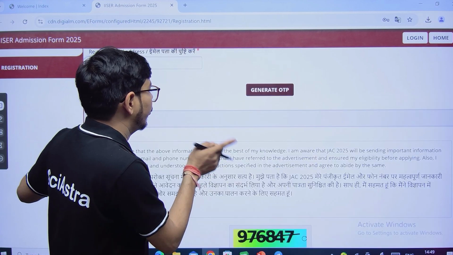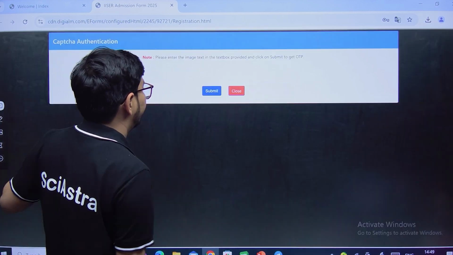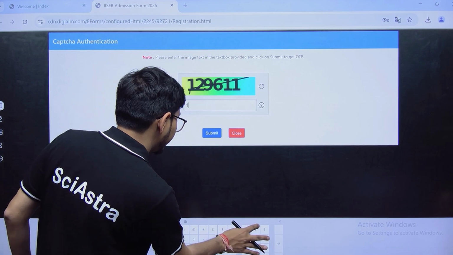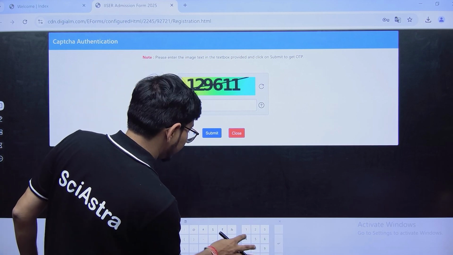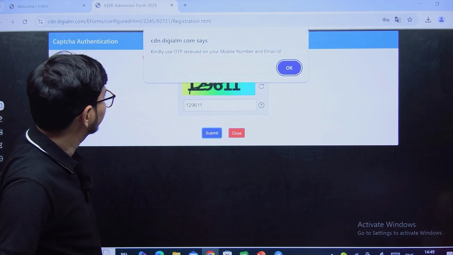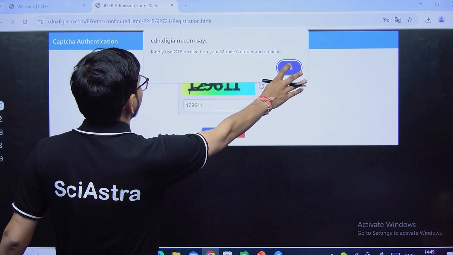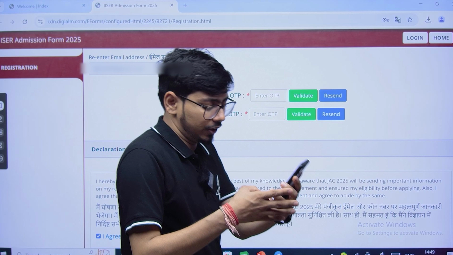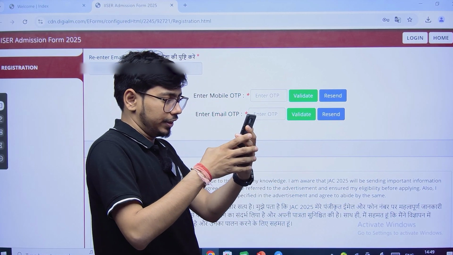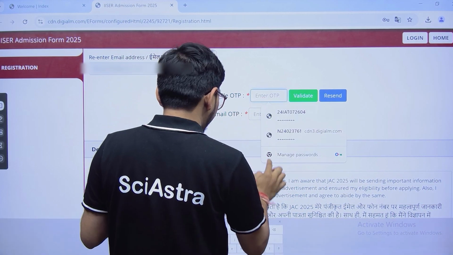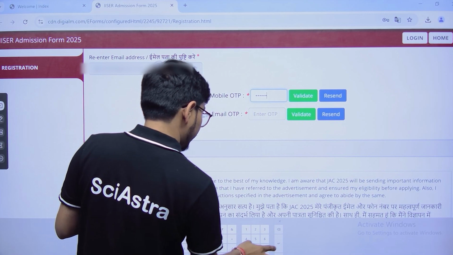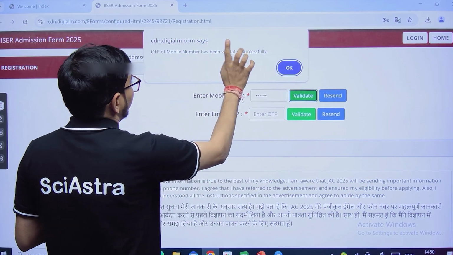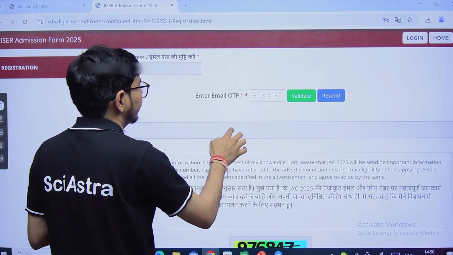Okay. Before clicking here, you have to generate an OTP. This is the CAPTCHA, 129611. So let us check whether I have received an OTP on my phone. Yes, I have received the OTP. I will click on validate. OTP of mobile number has been validated successfully.